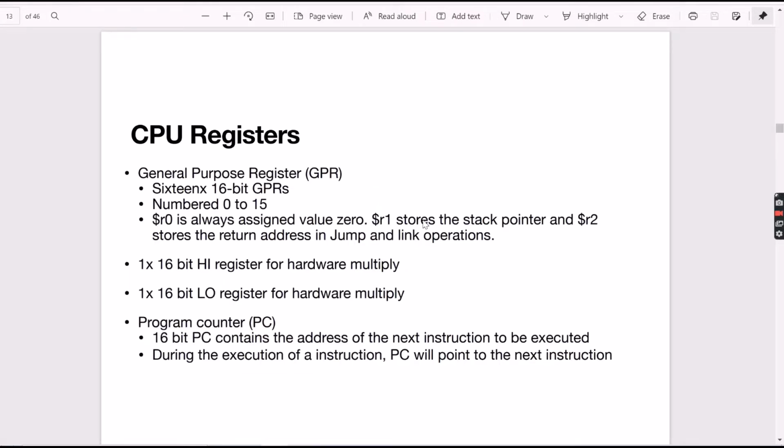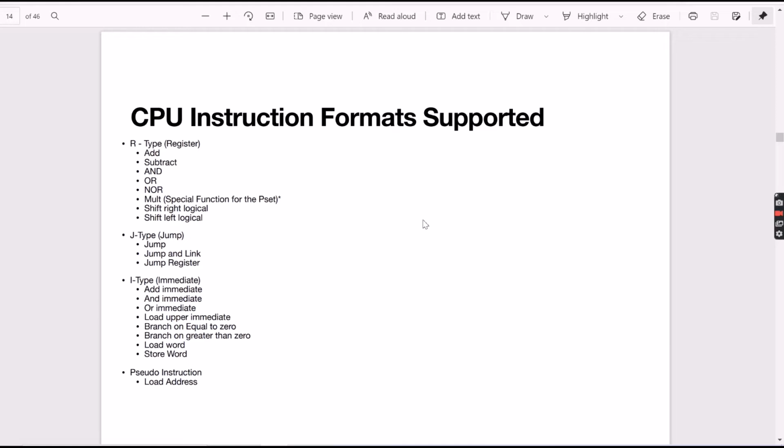A key word about the registers that are being used: there are a total of 16 registers. Initially I started out with them being general purpose registers, but then as I proceeded on, some of these registers were assigned particular key values. So register 0 is always equal to 0, register 1 is used for storing the stack pointer, register 2 is used for storing the return address.